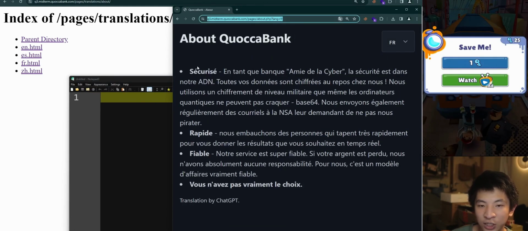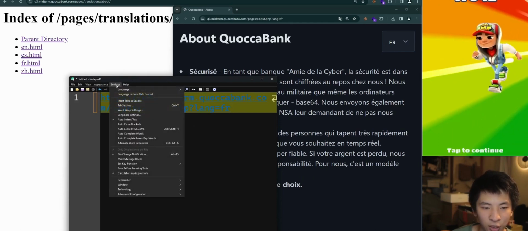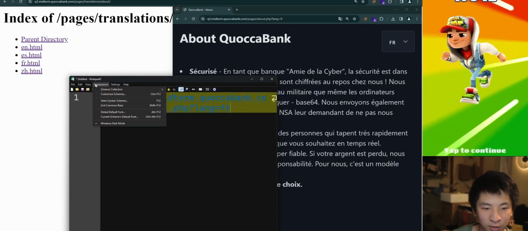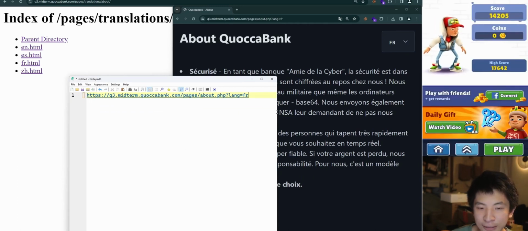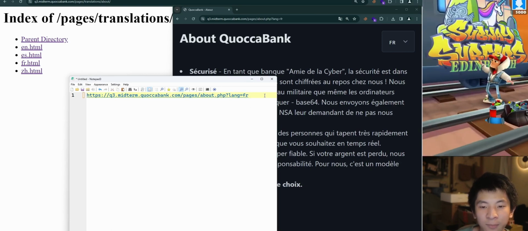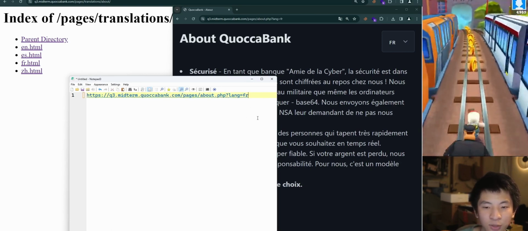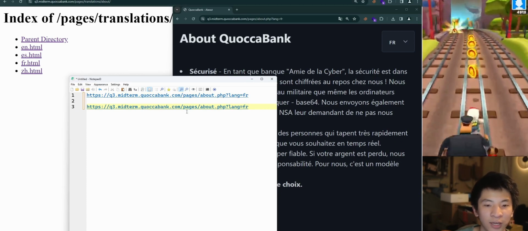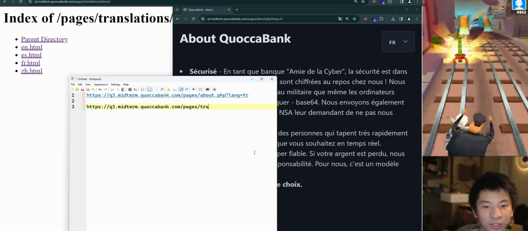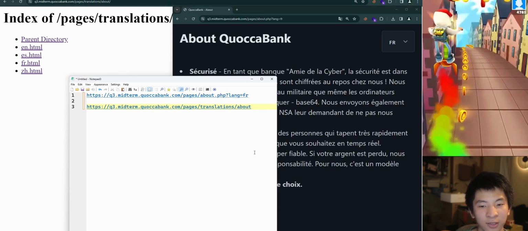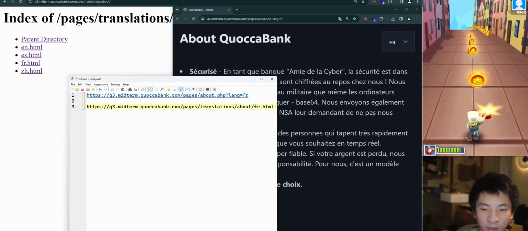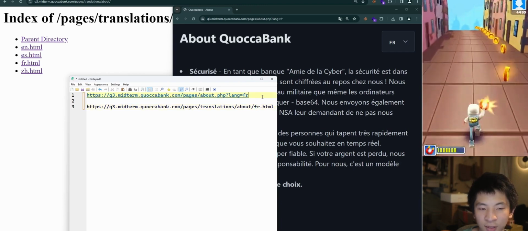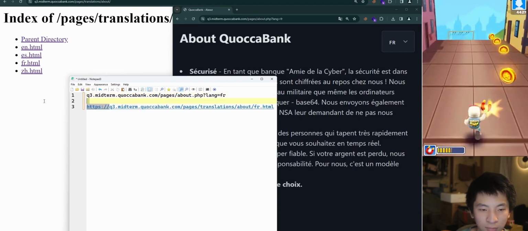When we're looking at this page here, let's change to light mode. Where were we? So when I make a request to this site here, what it looks like it's actually doing is making a request to /pages/translations/about and then /fr.html, right? Where this value here is that value there.